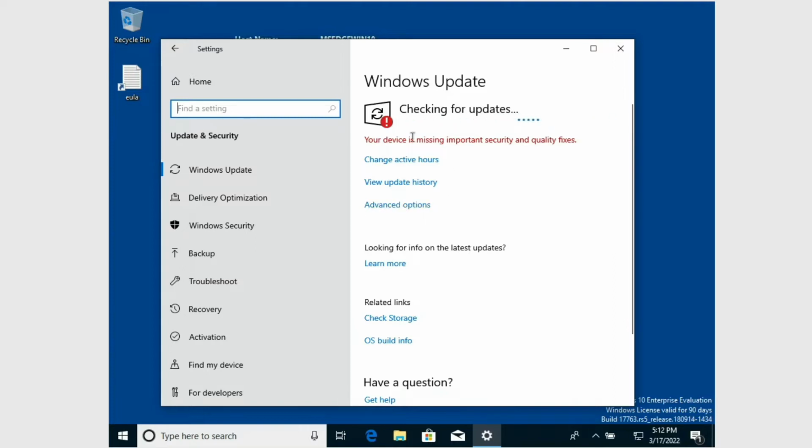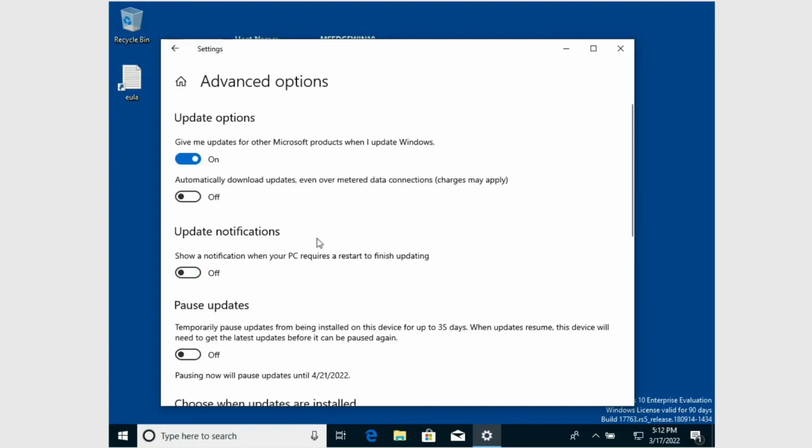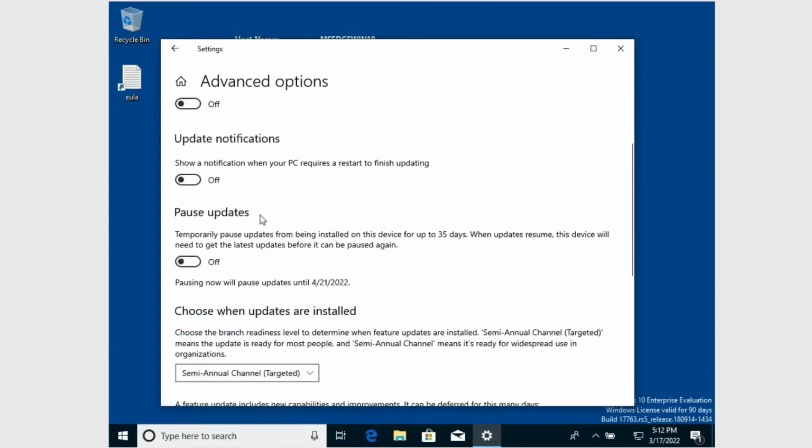So to turn off the Windows updates temporarily, we can go to the advanced options here. And then I'm going to disable this one. If we scroll all the way down, there's a menu item called pause updates. So let's activate that. And this will now pause the updates for the next several days. So this is good enough for us.